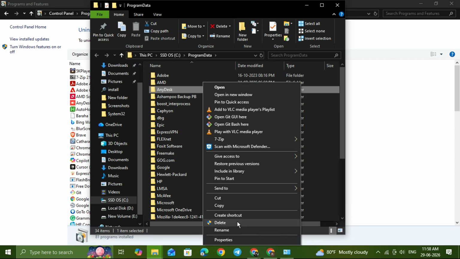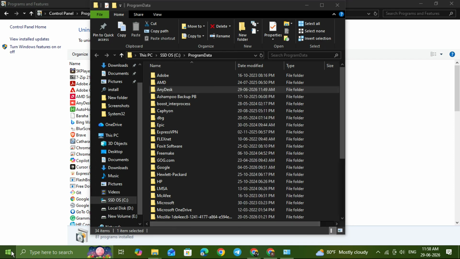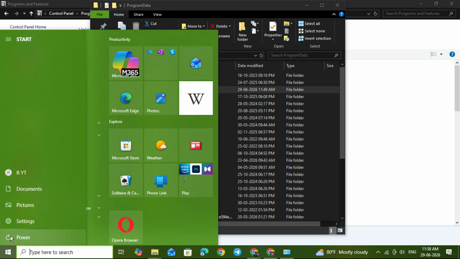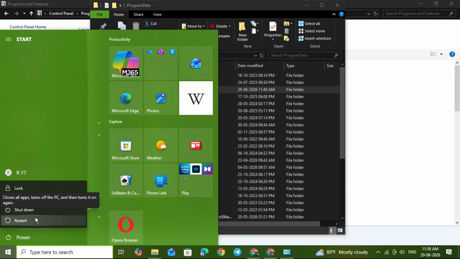Finally, restart your computer. This refreshes your system and helps complete the cleanup process so everything is properly removed. And that's it. AnyDesk should now be uninstalled from Windows 11.